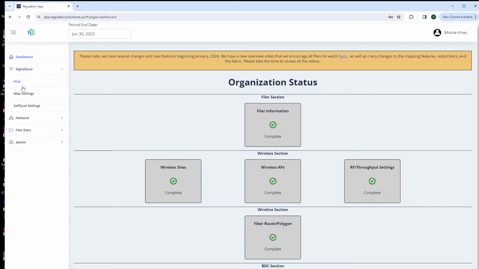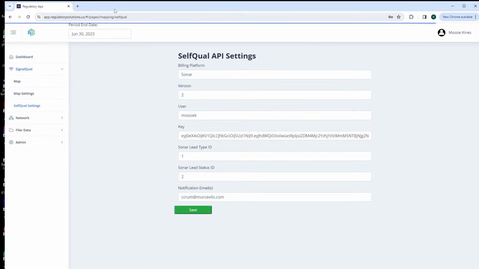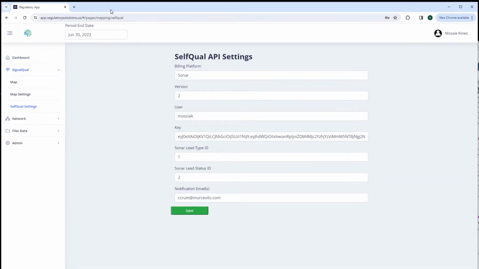Okay, so also just a couple things that we've done here. We've changed this menu around a little bit. We have some more settings here. In fact, while we're here, I'm just going to go through these SelfQual settings. So the SelfQual stuff obviously can tie into multiple billing systems like we said before. So this is where you would set that up.